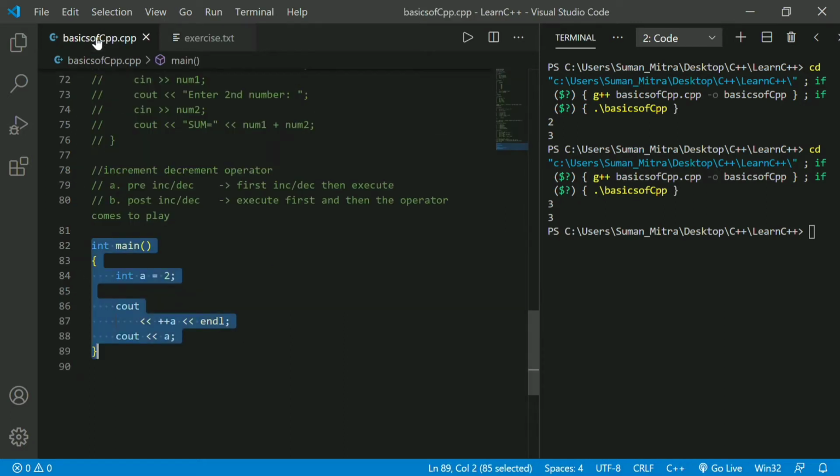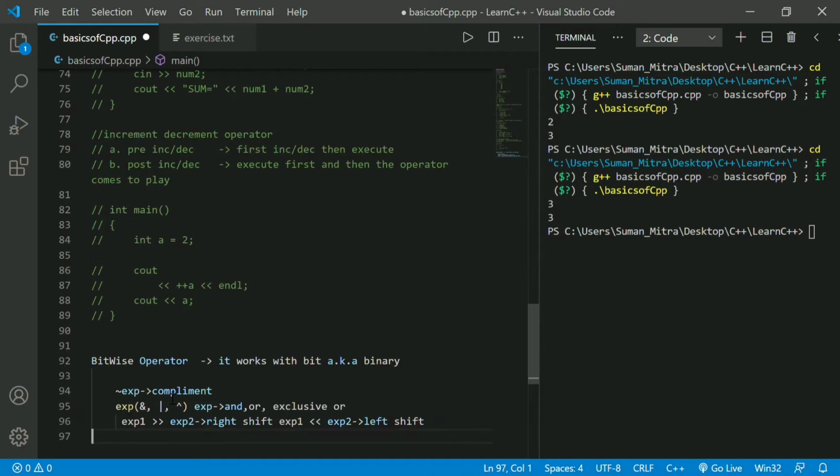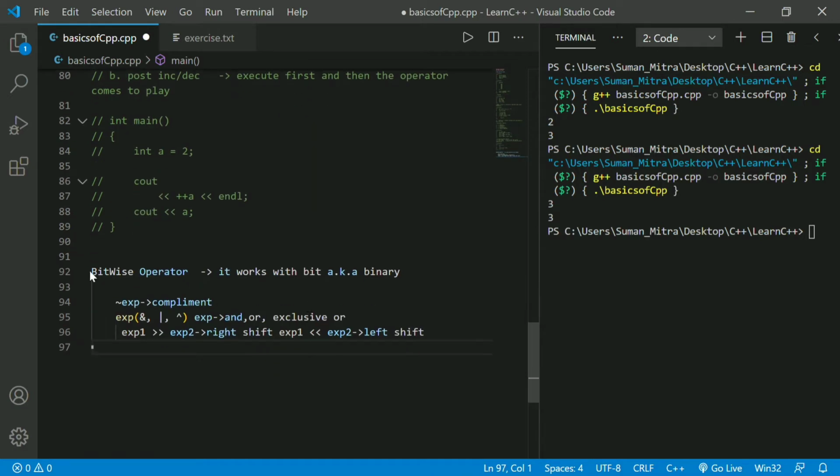So today we'll talk about one more type of operator. Let's comment out this one, and I'll paste one thing. Okay, today we'll talk about the bitwise operator. What is a bitwise operator? It works with bits, meaning it works with binary.